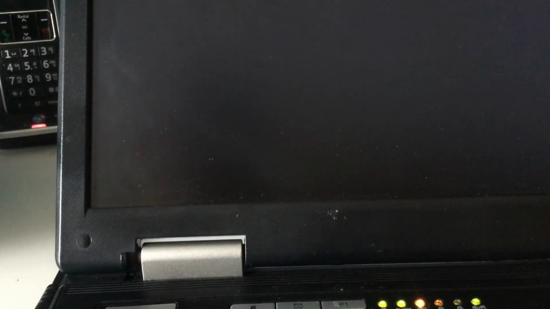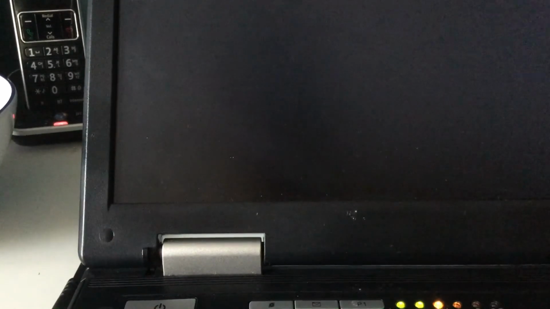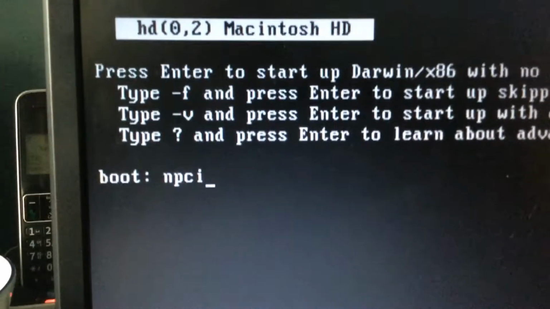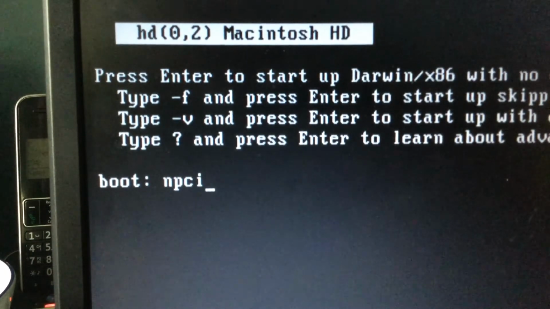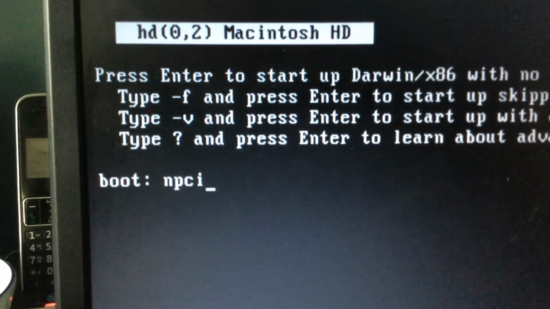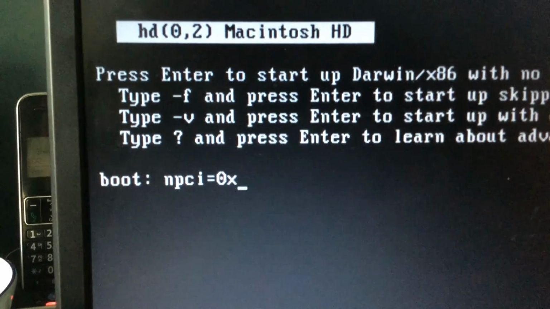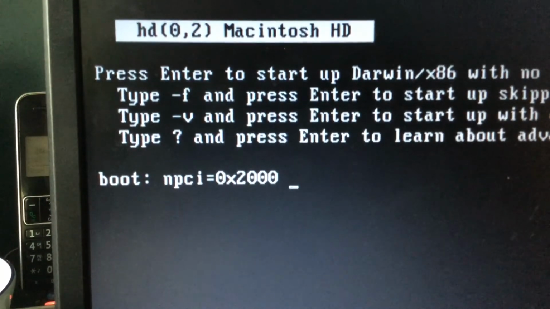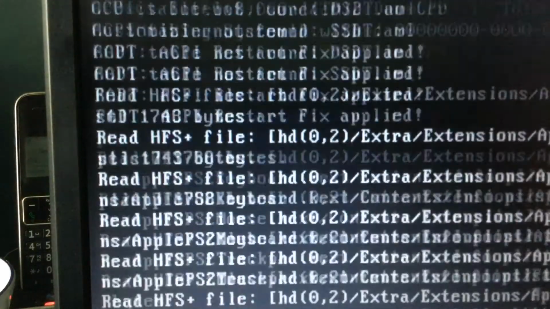Right, come on, there we are. So, and I'll do NPCI. That's a weird angle. Here we are. Right. I'll pop it up a bit. We are NPCI equals 0x2000 -v. Let's try that now.